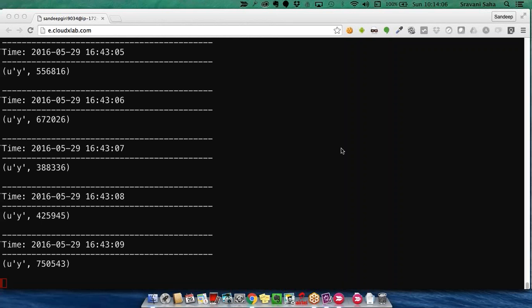Any questions at this point? Ashwin's question is, is it producing in the same node? Not really, it's utilizing the cluster right now.